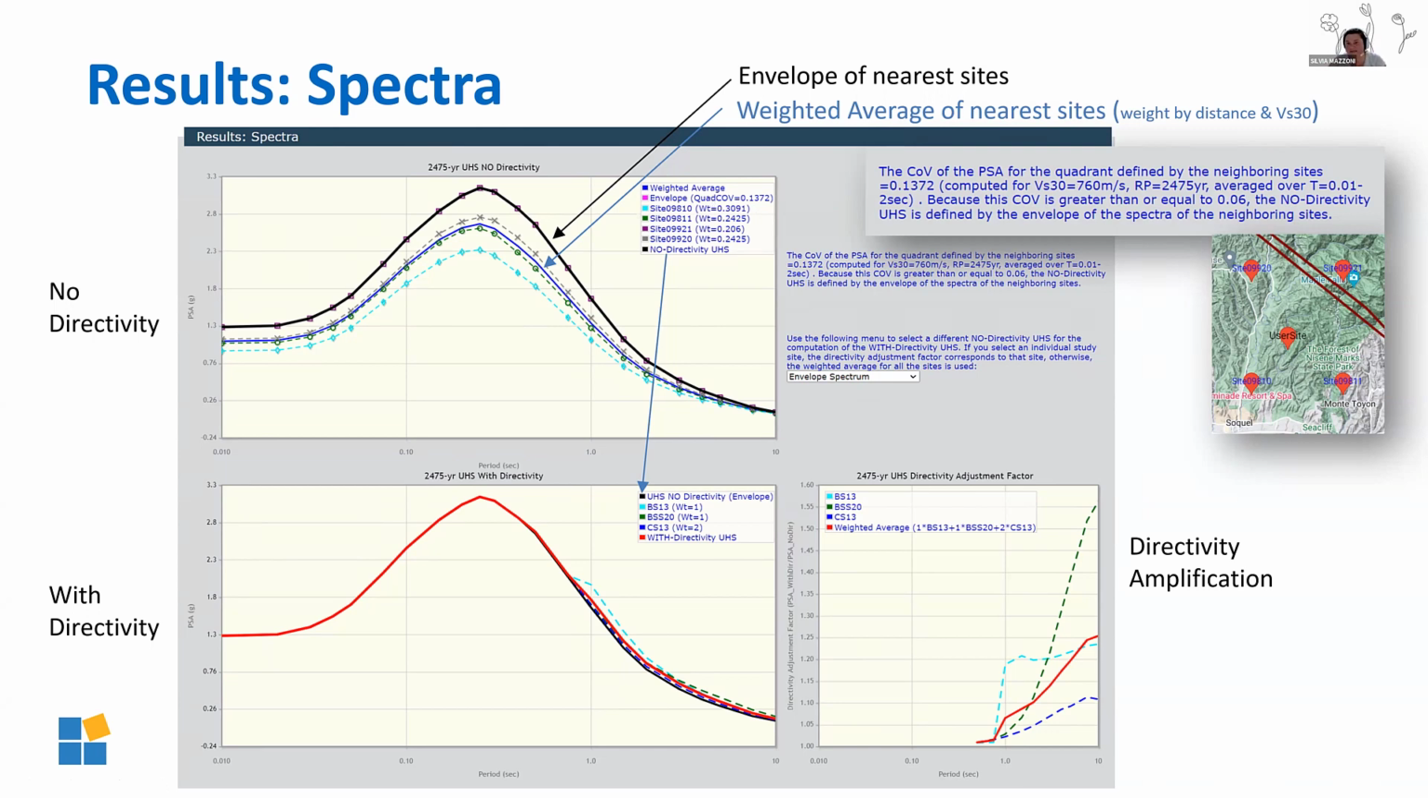So you may have one site, for example, here, 9921, that's the closest to the fault. And so what the program does is it computes the coefficient of variation, and there's a little note here that I zoomed in on for a specific case. It says, if the coefficient of variation of the spectral acceleration is higher than a certain limit, we recommend using the envelope because we don't really know exactly where you are in this geography here. So right now, in this case, it's recommending you to use the envelope spectrum, the highest value.